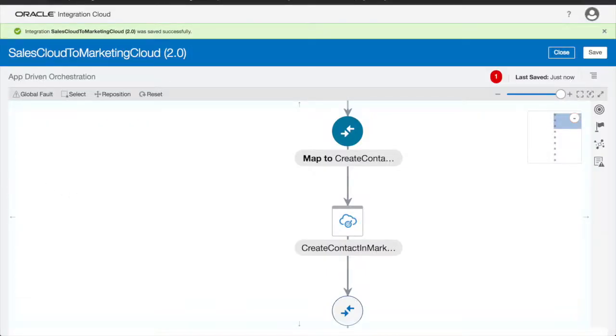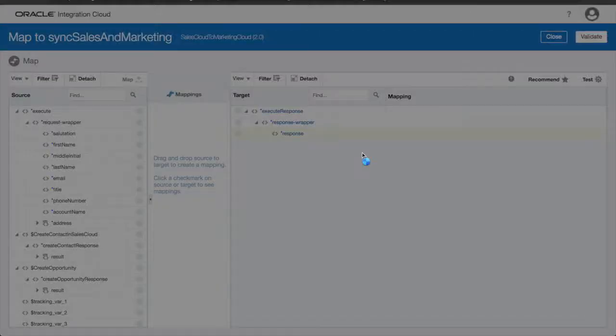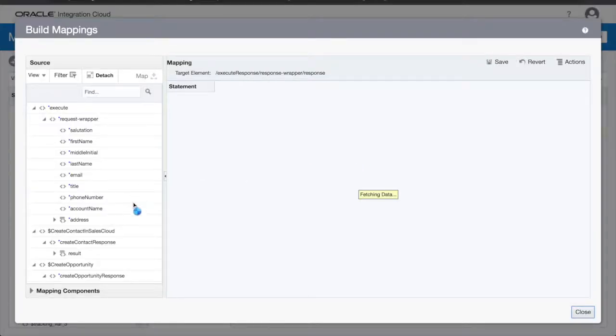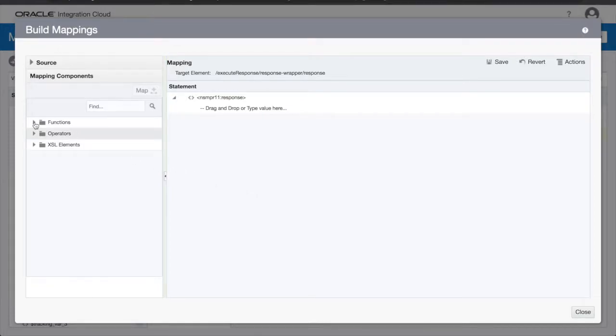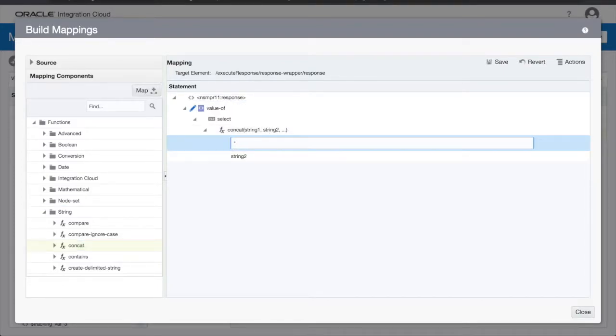To finish this integration, we are going to configure the response. If we wanted, we could map this back to the page, or if we were using an API testing tool, on success, this response would be returned to us in the console. For this response, I'm going to concatenate a sentence onto a request wrapper item. So it's going to say successful creation of this contact in your Sales Cloud and Marketing Cloud for the email address.